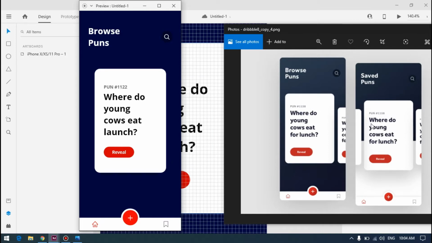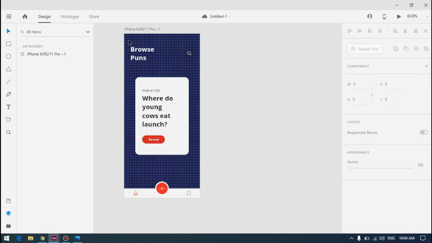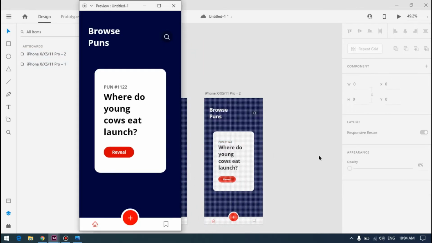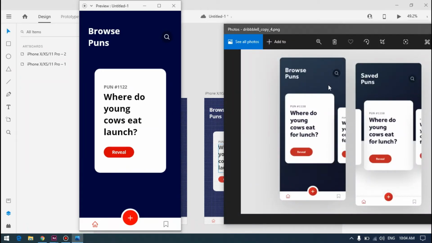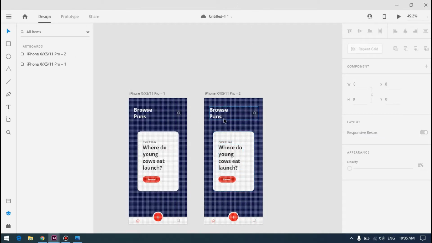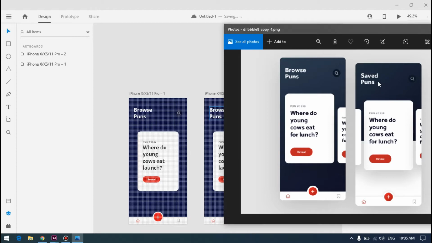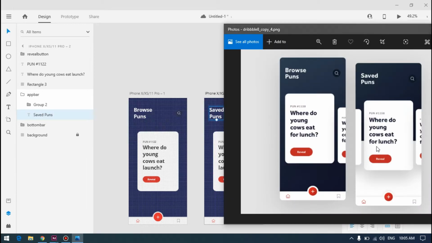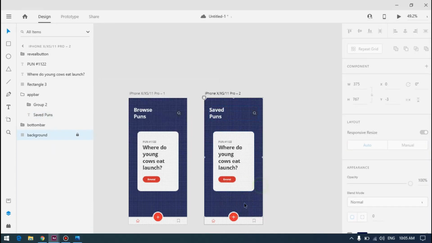Let's design this one here. For that I can just duplicate this one and edit the background to be half, having some shadow. Then these ones are the same, and adding this. Let's go ahead. The text is changed to saved boons. Saved, yes, boons. The rest is the same. And where do cows eat for lunch? Oh, it's the same. And this background should be half.